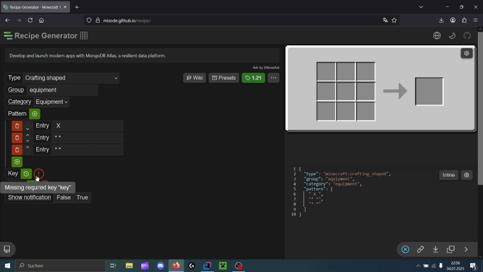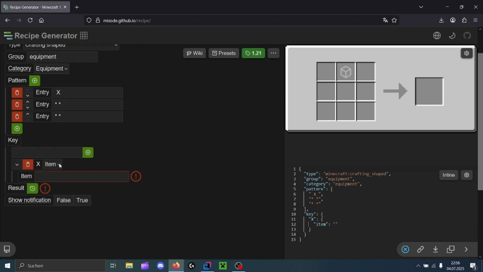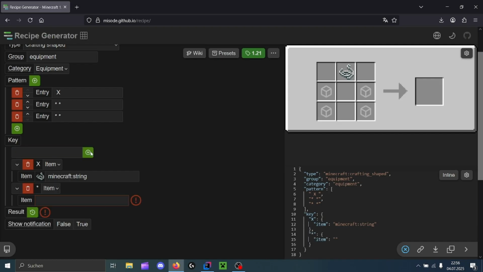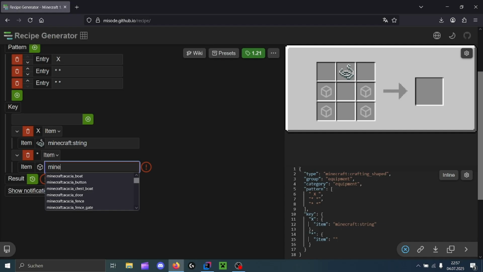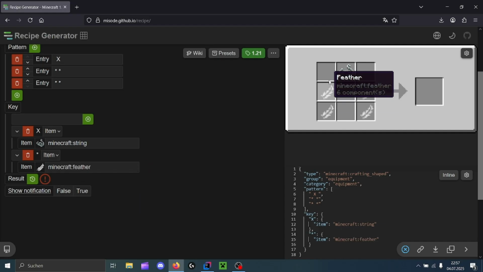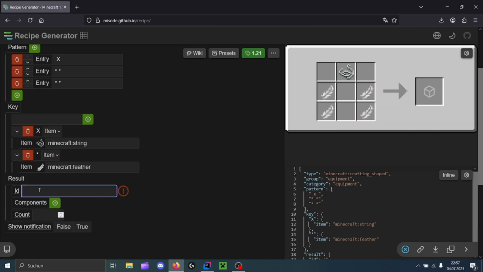Now you can define keys, and in this case we need a key for x because we have one key defined here, and the item is Minecraft string. You also need to add the star. Item is Minecraft feather. As you can see, this is the recipe as it should be, and the result you can set to Minecraft Elytra.